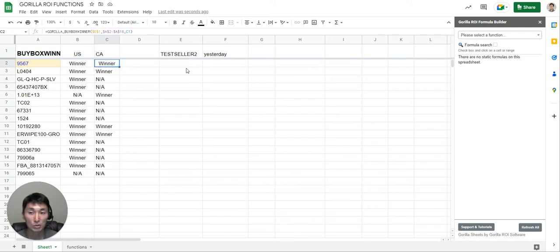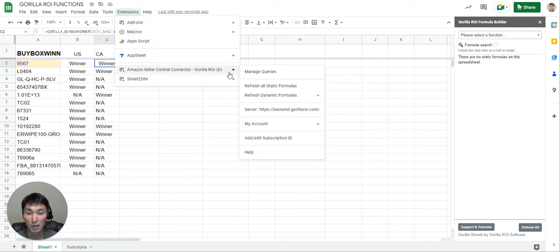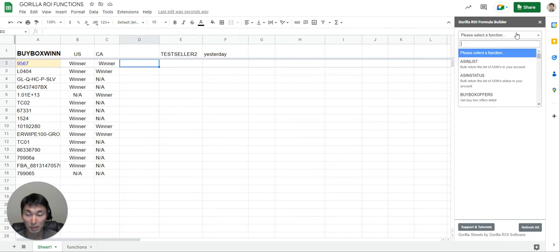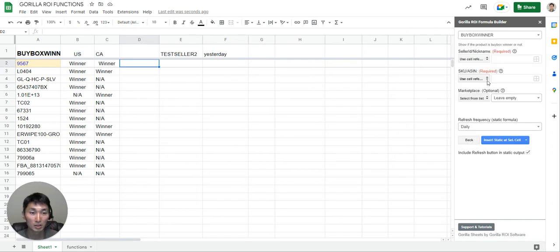Now to do the same thing using the static formula, go into extensions, go into the menu, manage queries, and it's going to open up this sidebar here. From the sidebar, select buy box winner, and rather than typing in a formula, do the same thing here. So it's asking you for the nickname. My nickname is currently located in E1, so I'm just going to type in E1, or you can click this icon and then select it. Or if you want to manually enter it, you can just select manual and then do test seller 2 or whatever your store name is.